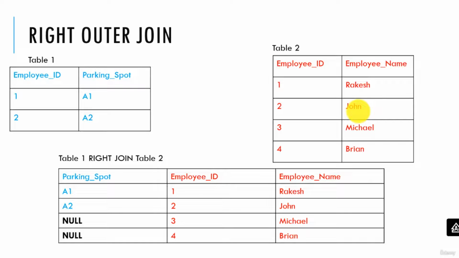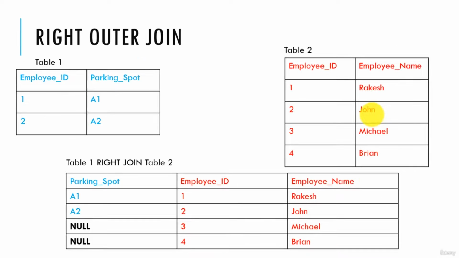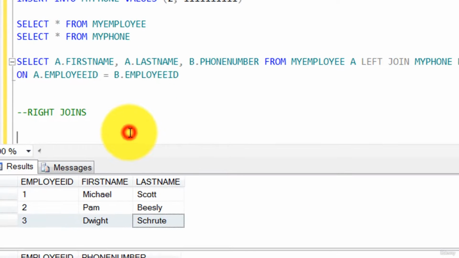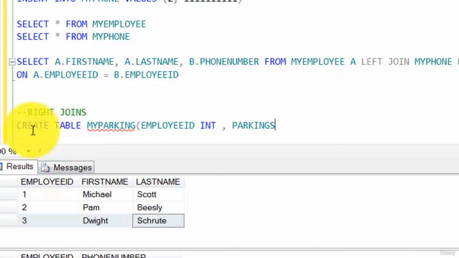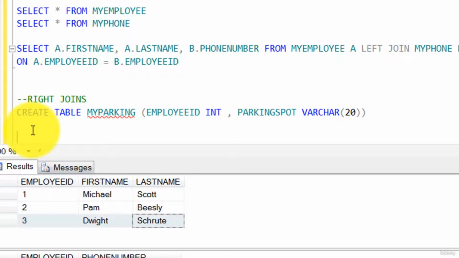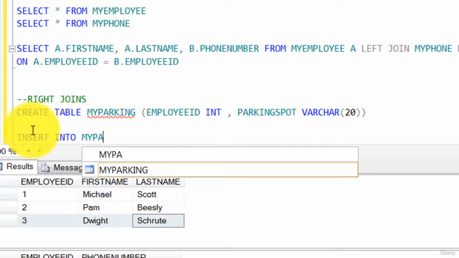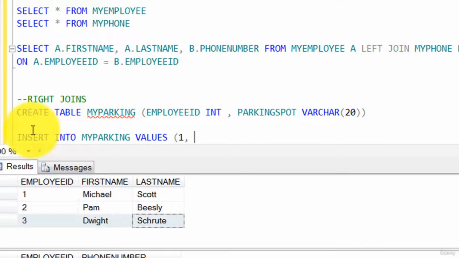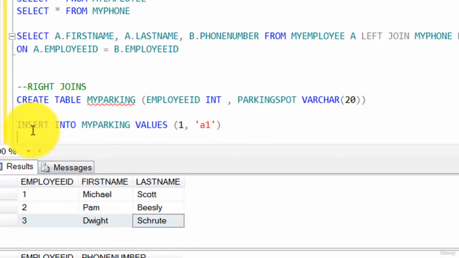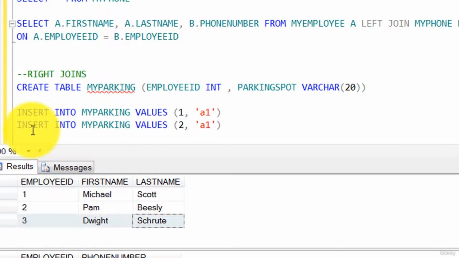So we have the employee table right now, and we just need to create one more table called, say, parking, and then we can test this out. Perfect. So let's go ahead and create a parking table. So create table my parking, and then again, I'm just going to create some columns here, employee ID, integer, and then let's say parking spot can be varchar of 20. All right. And then what we're going to do is we're going to again insert some values, insert into my parking. Values can be for employee ID 1, the parking spot can be A1, and for employee ID 2, the parking can be A2, right?